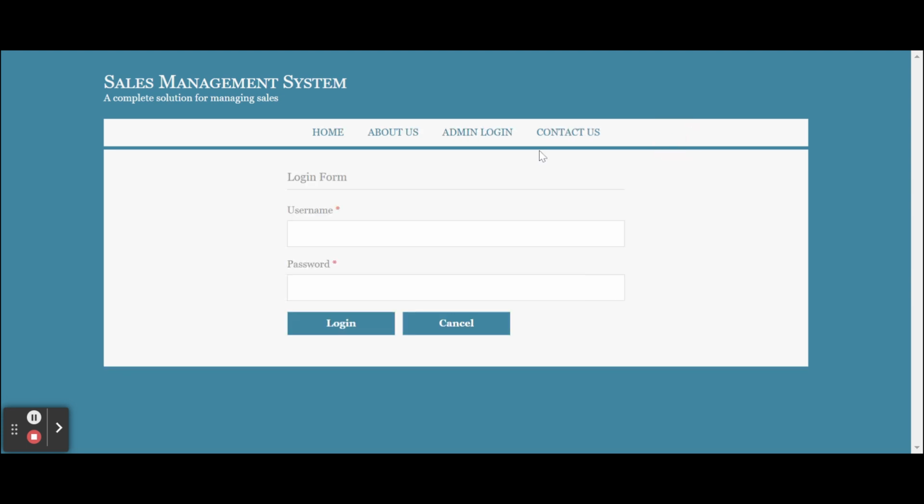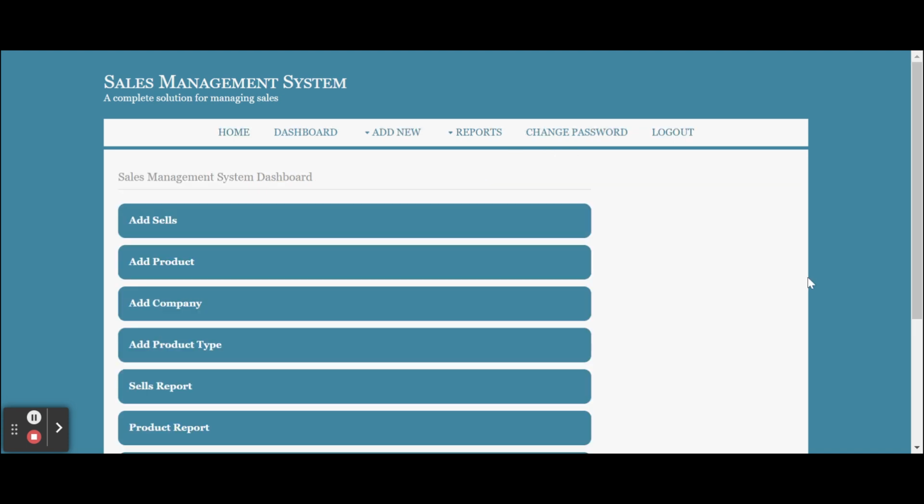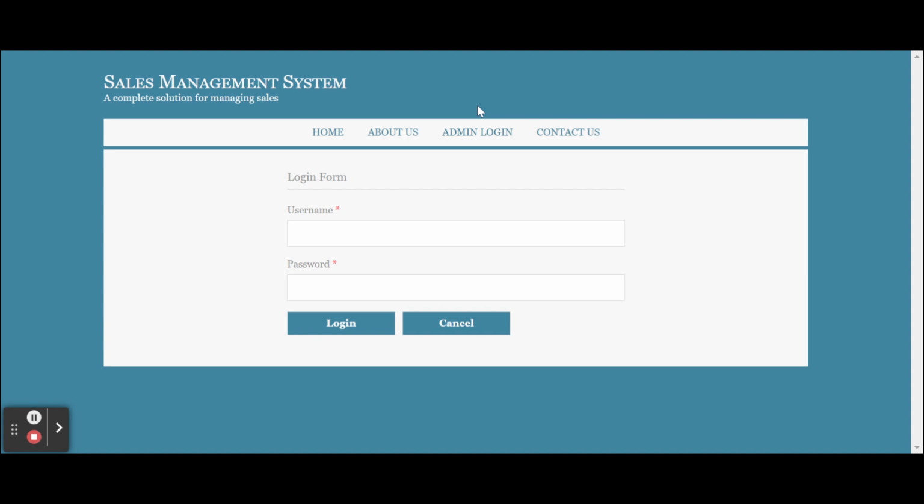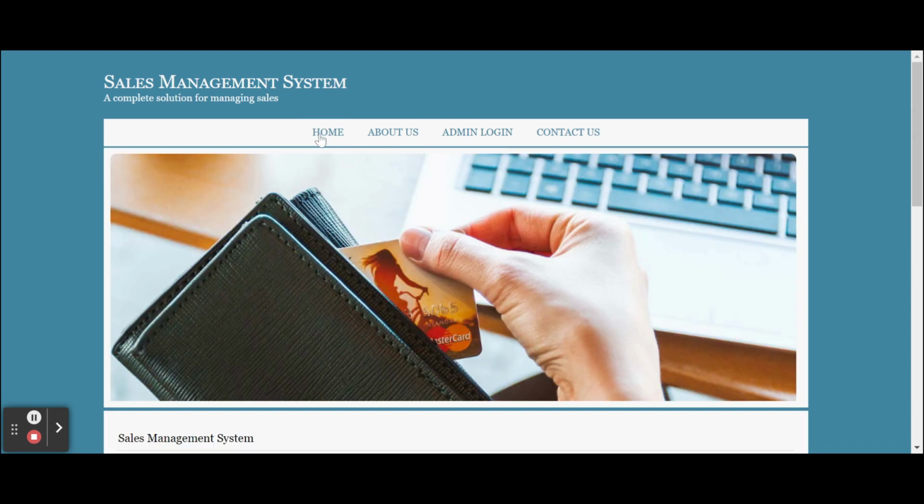So let me show you. Log out. You can see none of the administration menu is coming. But if you log in, then you will get the administration menu. So this is a totally session-driven menu and it renders according to the session, right? So you can see these are the menus. If you log out, then it's not showing the administration menu. So these are all the functionalities I have developed inside this Sales Management System project.